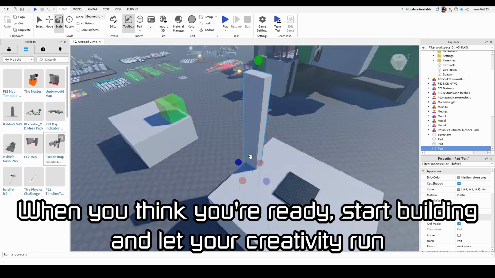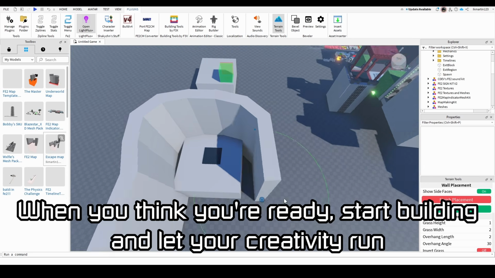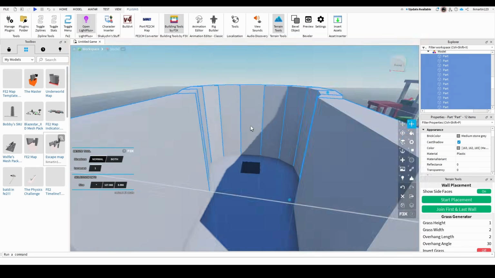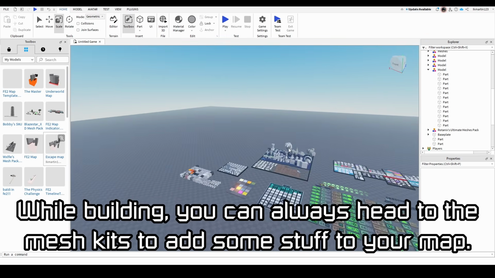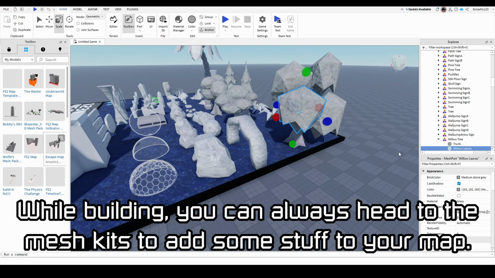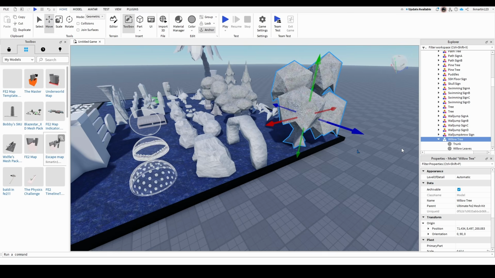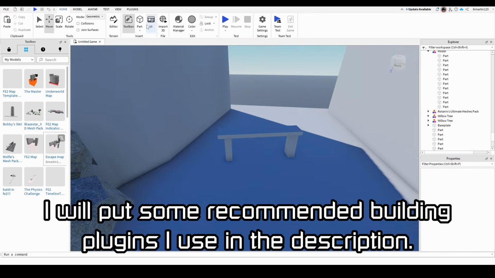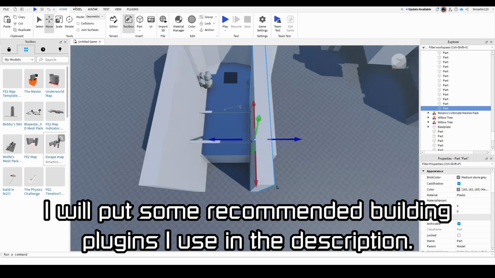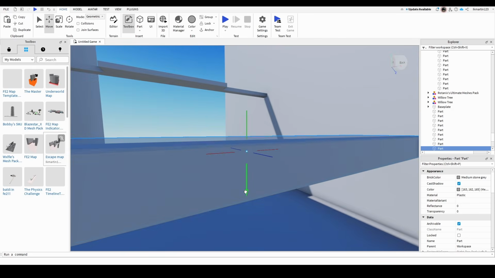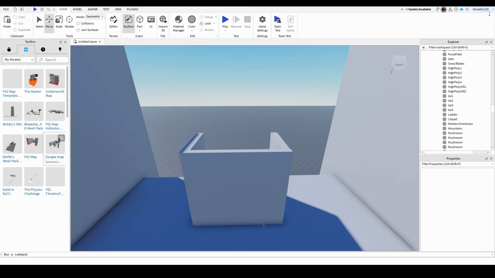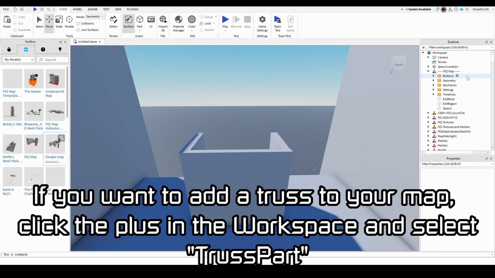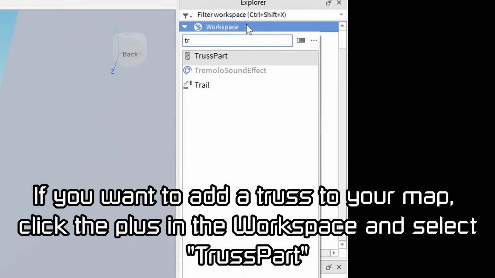When you think you're ready, start building and let your creativity run wild. While building, you can always head to the mesh kits to add some stuff to your map. I will put some recommended building plugins I use for building in the description. If you want to add a truss to your map, click the plus in the workspace and select truss part.